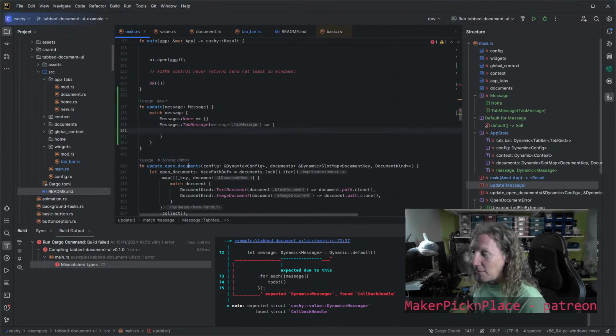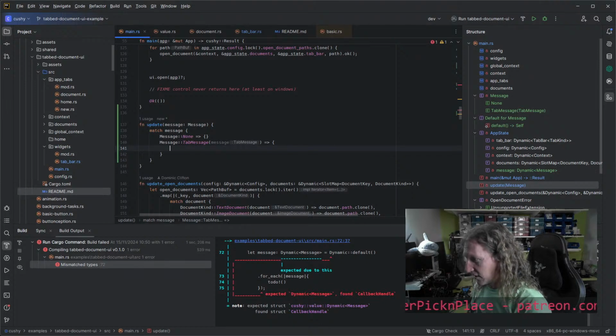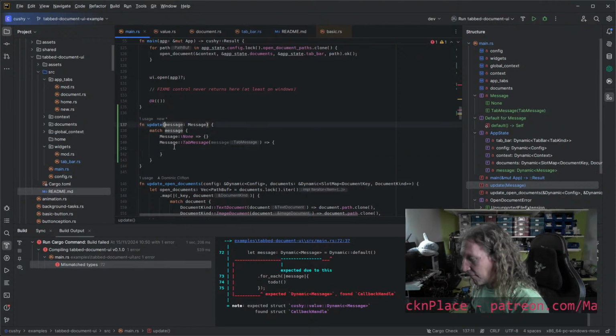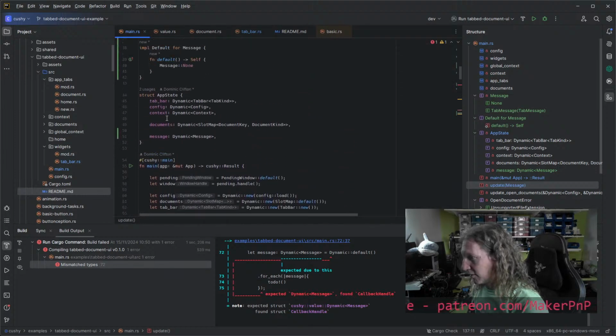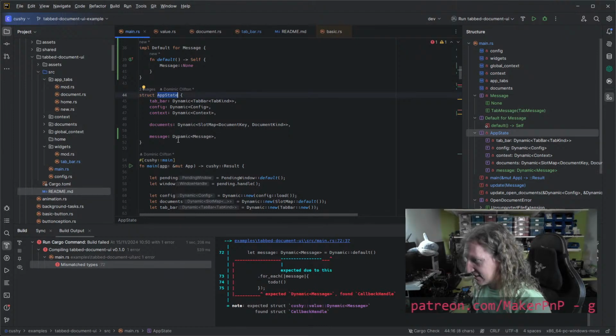So we want to delegate to the tab bar. Okay, so, clearly we're going to need the tab bar. Well, probably we're not going to need the tab bar. Probably what we're going to need is a reference to the application state.